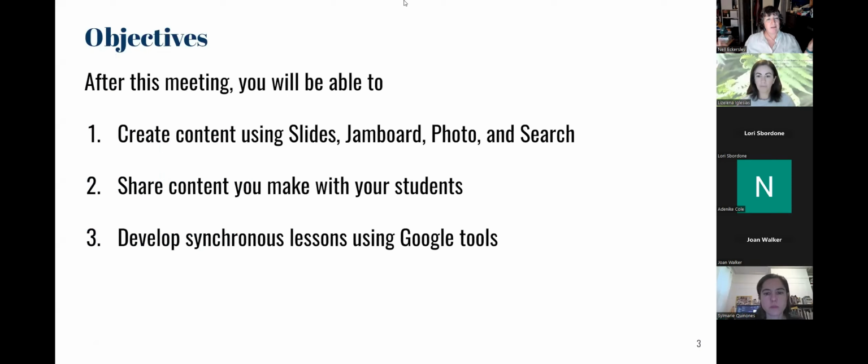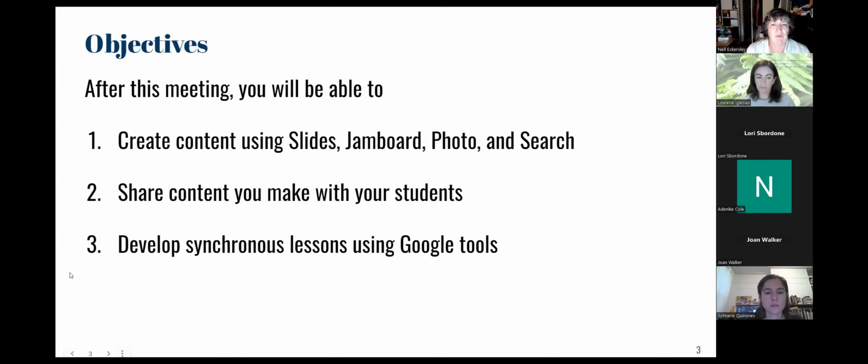So the objectives today are, we're going to go over creating content using Slides, Jamboard, Photos, and Search. We'll make sure that you feel comfortable sharing the content that you create and that you have ways to help students share their content too. And then think about lessons, or begin the idea of developing lessons, using these tools or any one of these tools. Next.